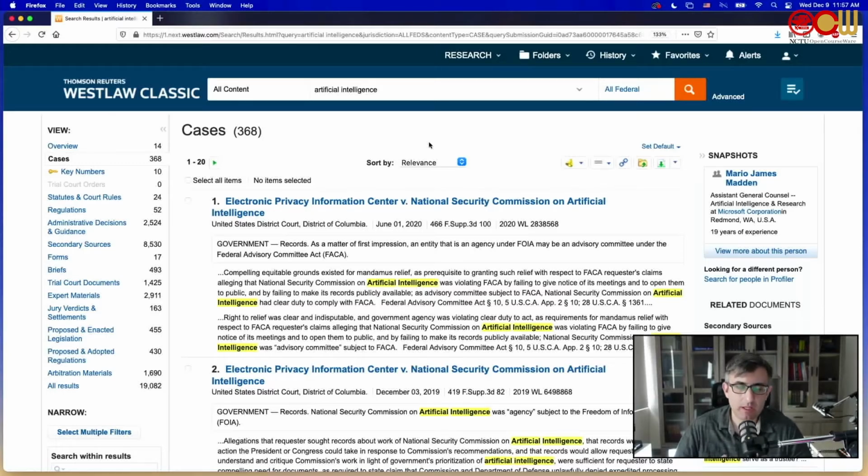So for example, it's sorting by relevance. Well, whose relevance, right? This is Westlaw's relevance. Maybe it's not my relevance, but it has done well for me. But not always. Maybe you just want the most recent case. Maybe you want to see who's citing this the most. So I wouldn't always rely on this relevance sort.